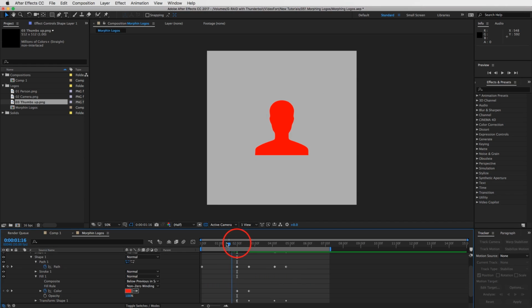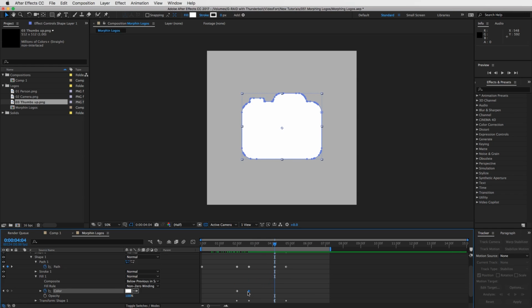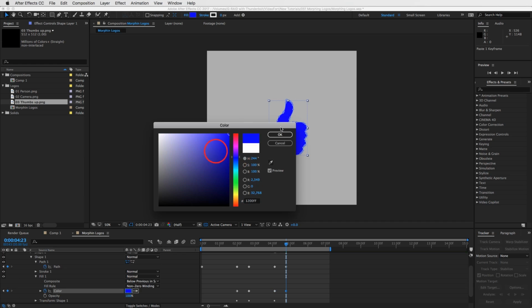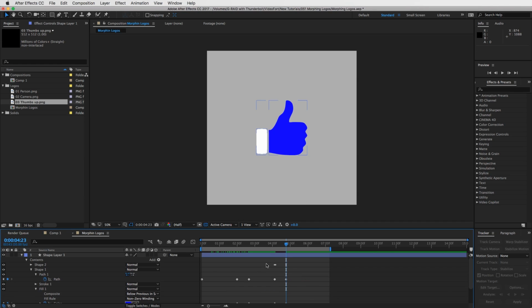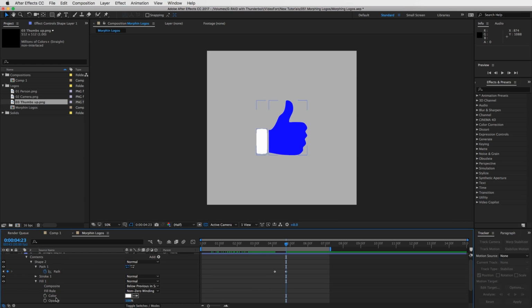So now what you have is a morphing logo of a red person into a white camera. And then you guys can change that, you know, I'll Command C, Command V this so that the camera is always white. And then when the camera turns into a thumbs up, we want it to be blue, okay? And then of course you will change the color of the wrist as well, which is shape two, right? So go into our shape two, our fill, set a keyframe for that white and bring that over here. Oops, click it and drag it over to the starting point and then change the color to blue.